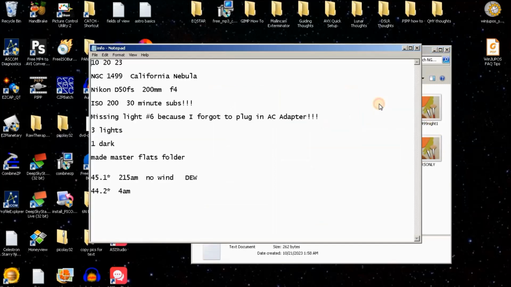See if we can get that to open up. There we go. It says the 20th, and I just write down what my camera was, and then here, that was the first time I'd tried 30-minute subs, so this was kind of experimental, and I was really happy with the result. It worked really well.